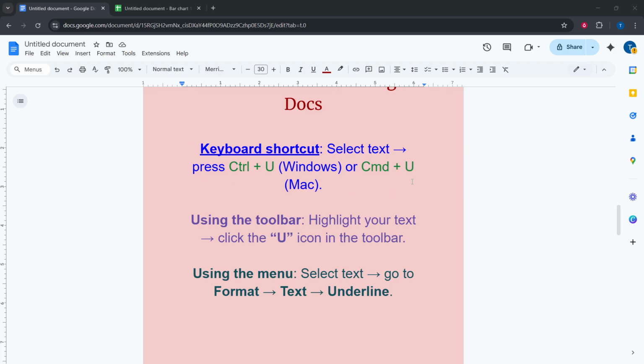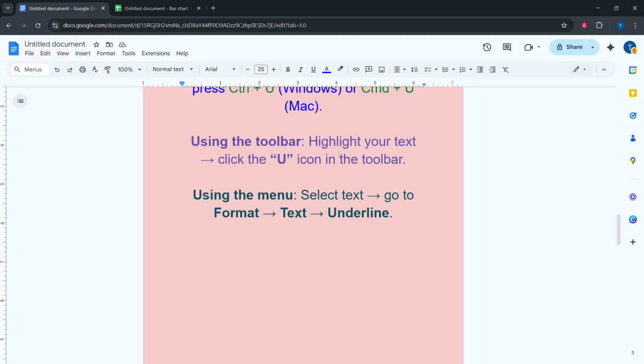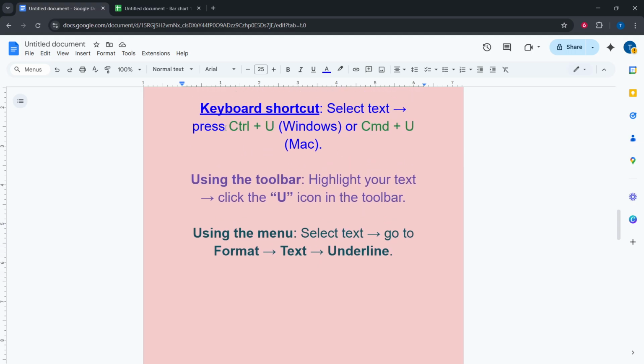First, let's talk about the fastest option, the keyboard shortcut. Start by selecting the text you want to underline. You can click and drag to highlight it, double-click to select a single word, or triple-click to select a whole paragraph. On Windows, press Ctrl+U. On a Mac, press Command+U. Your selection will instantly gain an underline.